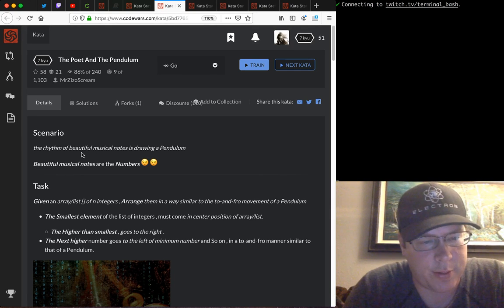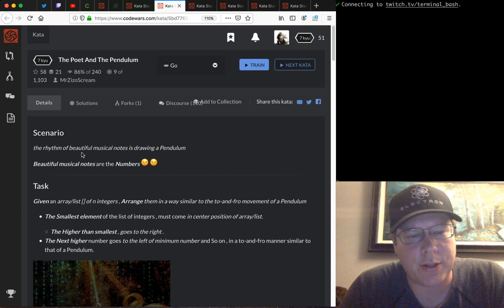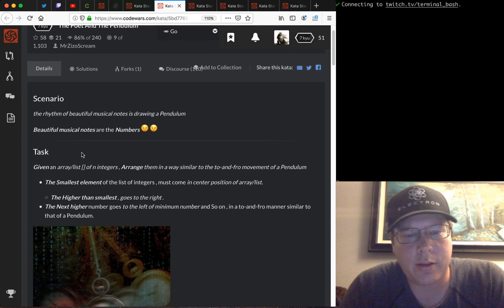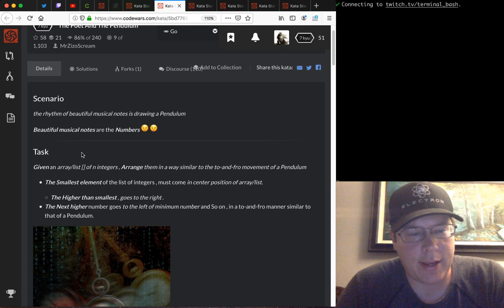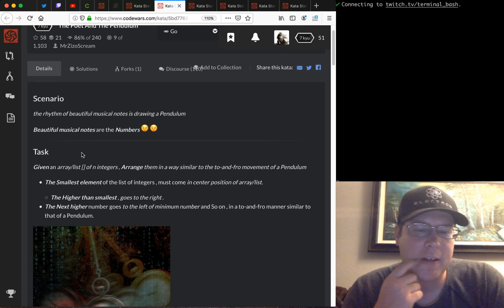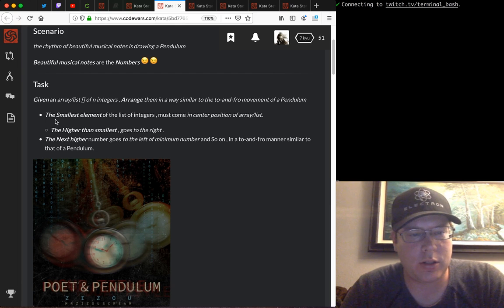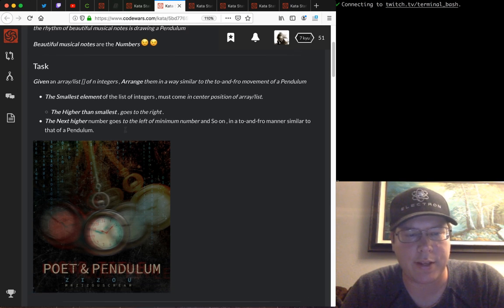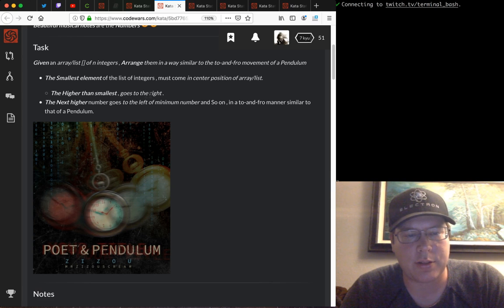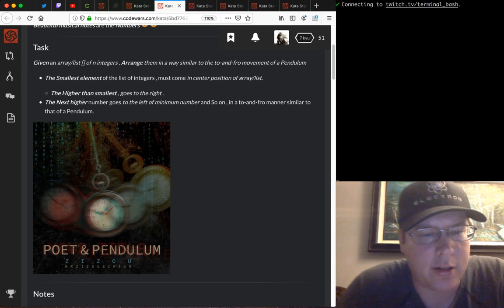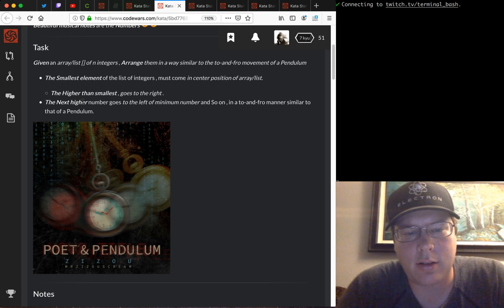All right, so scenario. The rhythm of beautiful musical notes is drawing a pendulum. Beautiful musical notes are the numbers. Your task: given an array, a list of integers, arrange them in a way similar to the to and fro movement of a pendulum. The smallest element of the list must come in the center position of the array. Higher than the smallest goes to the right. The next higher number goes to the left. Okay, that one sounds fun.